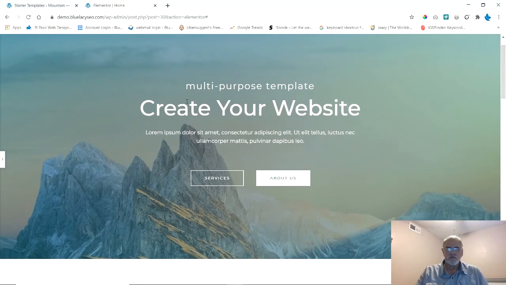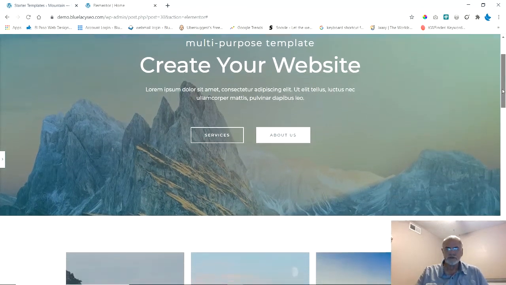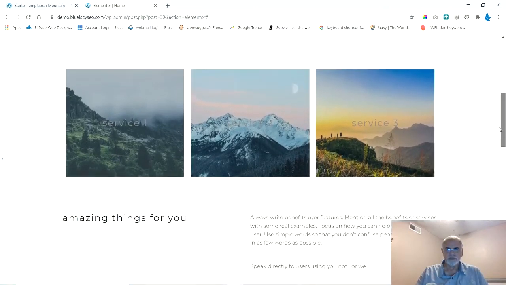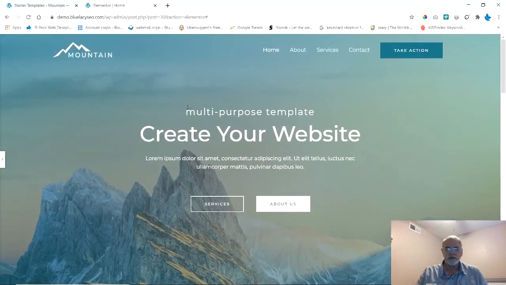I'm not going to go over changing the text. That could be for another video. But this is their hero image, and then there's some other images and things below. We're going to be concerned about the hero image, and I'm going to show you how to change this, what the settings are, and so forth.